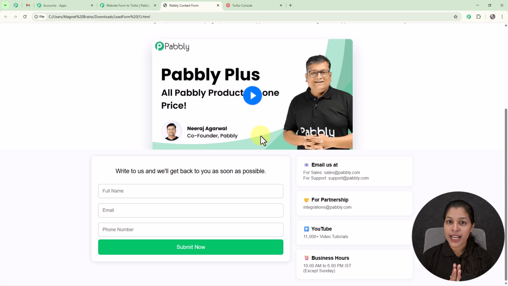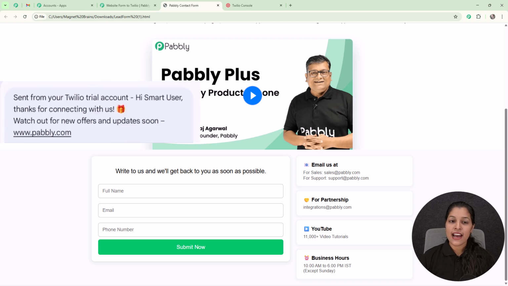Now an SMS might be sent to the phone number of my recipient. Here you can see I have attached this screenshot which clearly shows that I have received an SMS, and in this SMS I am getting the same name which I have recently entered over my website form. This message displays that I am using a Twilio trial account, but this message will not appear in your purchased account.